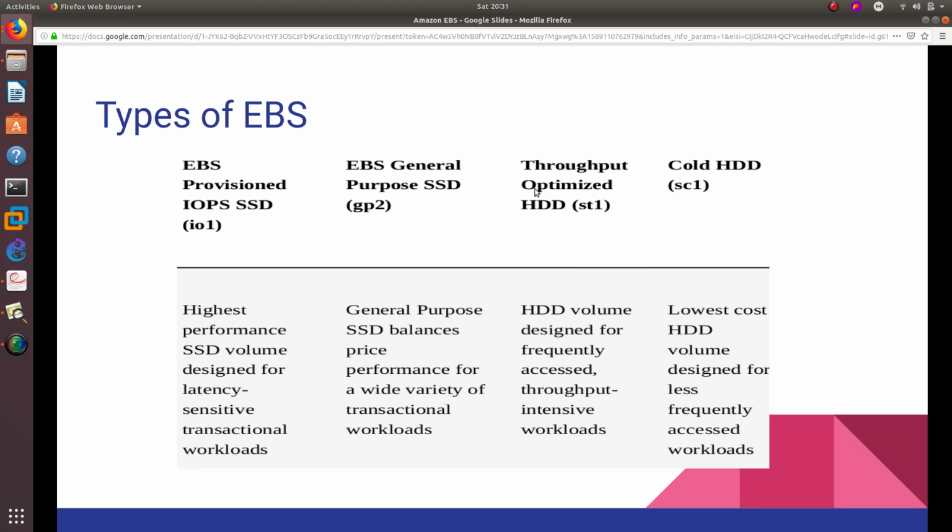And then we have the Throughput Optimized HDD. This HDD volume is designed for frequently accessed, throughput intensive workloads, like a database, you could use this. And then we have the Cold HDD, or SC1. It is the lowest cost HDD volume designed for less frequently accessed workloads.